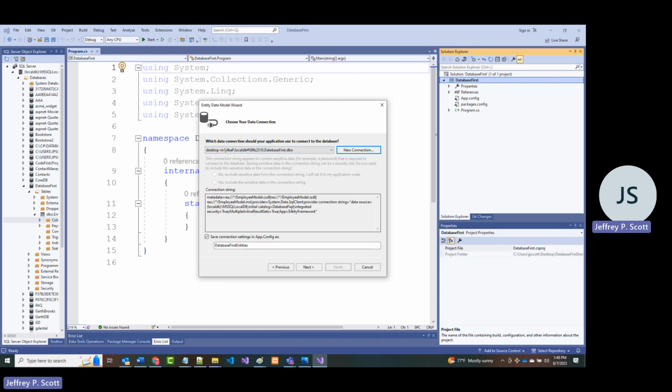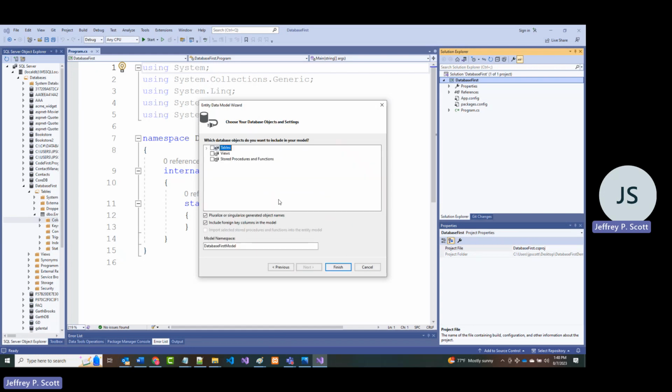Now I've got my connection with database first. This is my connection string. See how ugly it is. And this is called database first entities. Let's change the name just on this one to employee entities and click next. Now in here, we don't have any views. We don't have any stored procedures. So we do have in here our table. So I'm going to click right there and click finish.